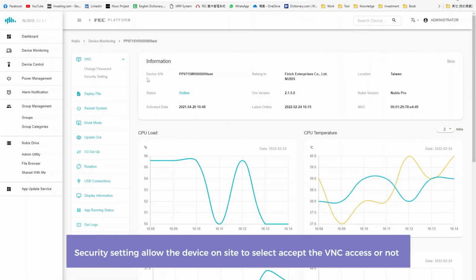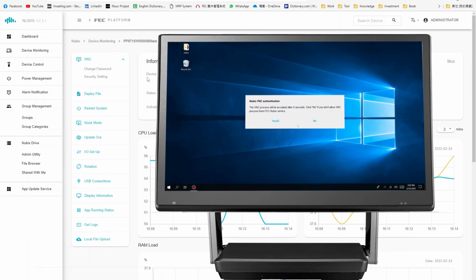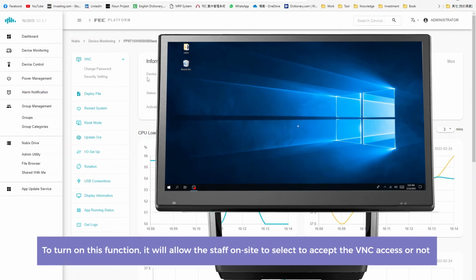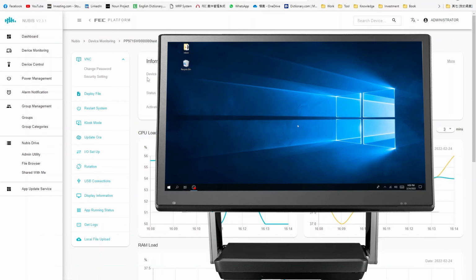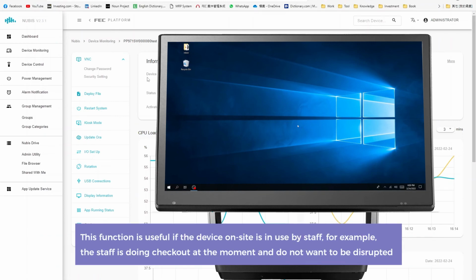Security setting allows the device on site to select to accept the VNC access or not. To turn on this function, it will allow the staff on site to select to accept the VNC access or deny. For example, the staff is doing checkout at the moment and does not want to be disrupted. This function is useful if the device on site is in use by staff.